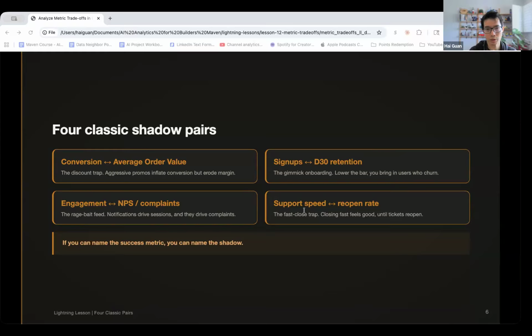And then the guardrail for that could be the average order value. For example, if you make things so easy to check out, to buy, how does it affect how much you're buying? And these would typically move in interesting patterns.